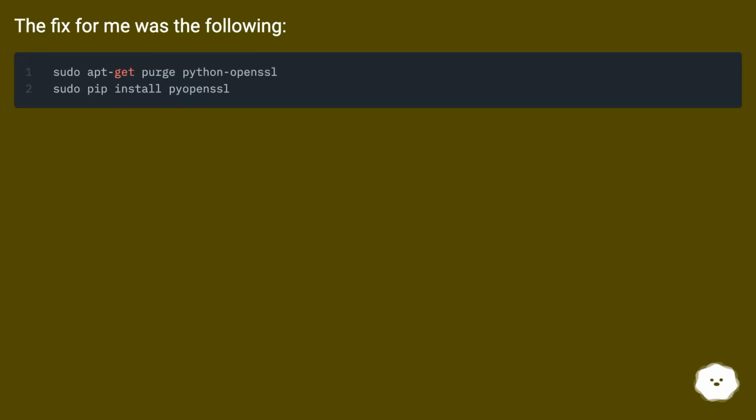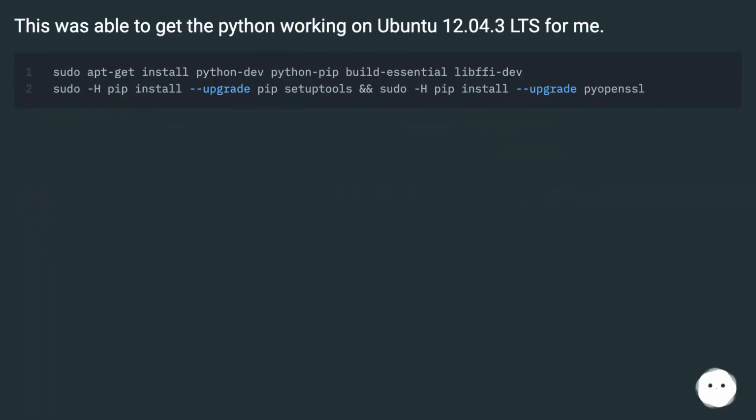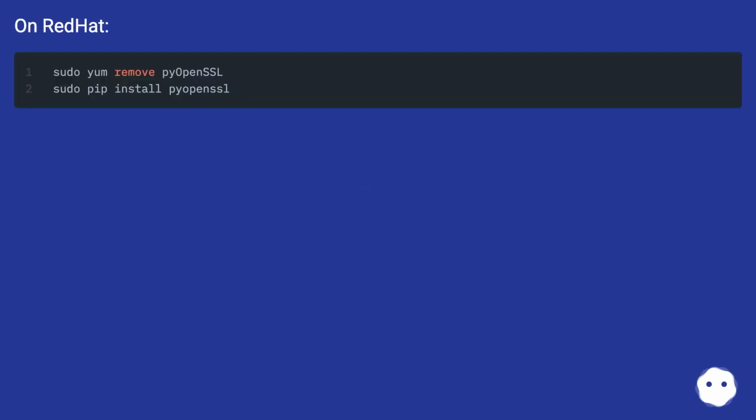The fix for me was the following. This was able to get Python working on Ubuntu 12.04.3 LTS for me. On Red Hat.